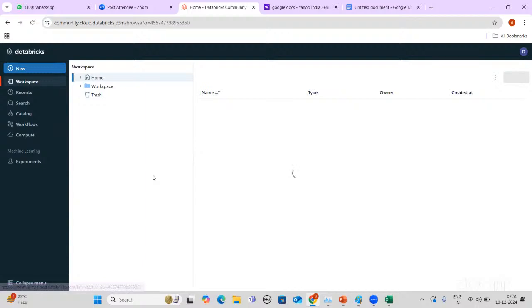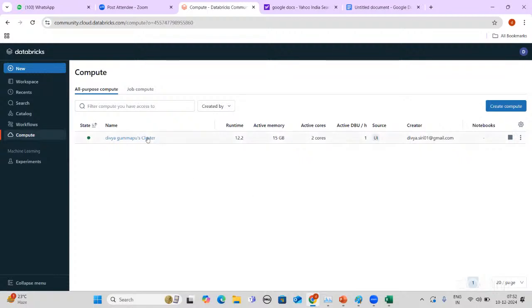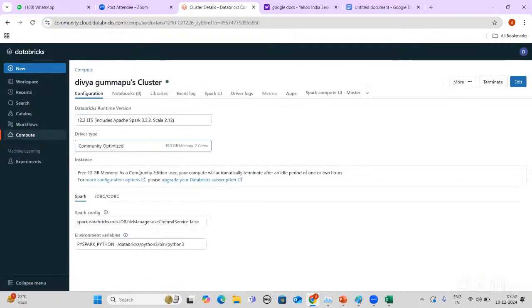So the size, the amount of compute, is it pre-decided, or do we get to choose? Here, if you are going with Community Edition, it would be like that. They will give you 15.3 GB memory with 2 cores of processing. But if you go for the pay-as-you-go version in Databricks, then you can select how much memory you require and how many cores you need, and personalize this cluster.